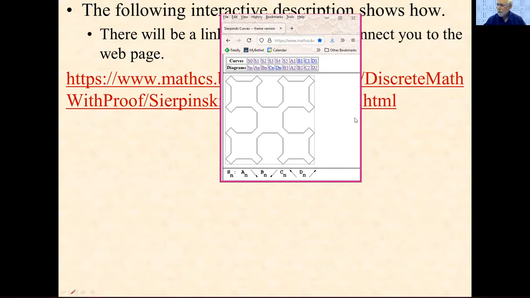Now, just as in Pascal's triangle where we had to have those ones down the side, we define A0 to be do nothing. Similarly for B0, C0, etc. And so to draw S0, I start at the beginning point and draw an A0, which is do nothing. Then I draw a line down and to the right, draw B0, which is do nothing, draw a line down and to the left, do nothing, up and to the left, do nothing, up and to the right.